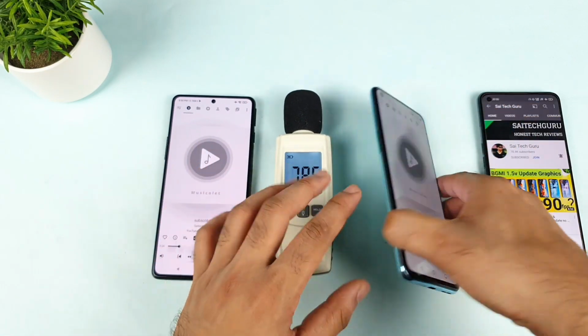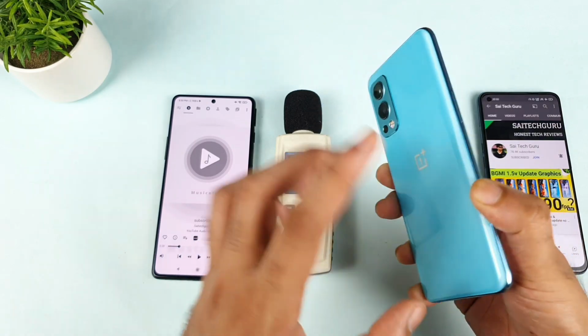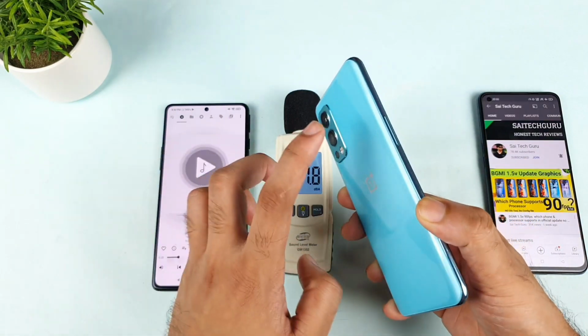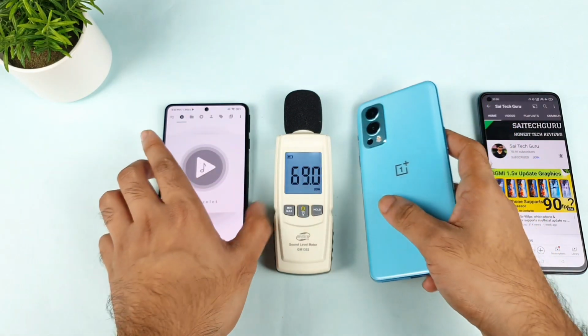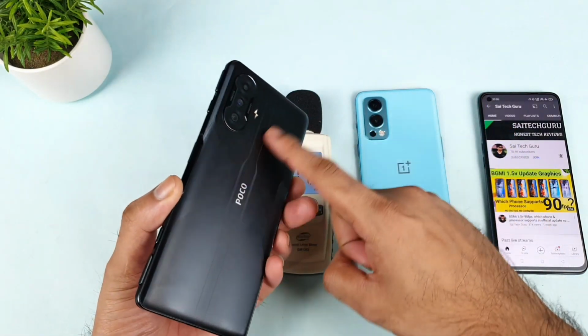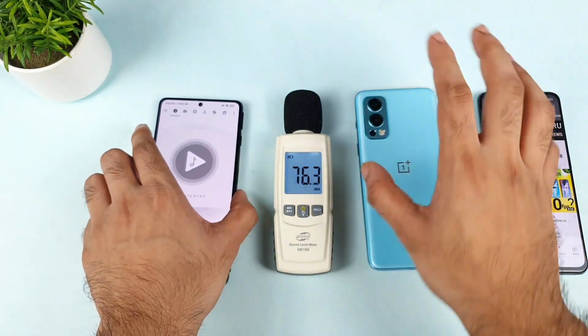And the back panel vibrations are completely there in this OnePlus Nord 2. I'll try to do an in-depth review on this regarding the back panel, so make sure to stay tuned for those videos in case you're interested in this back panel vibration. In the Poco F3 GT, I did not see much vibration when compared to this OnePlus Nord 2 device.